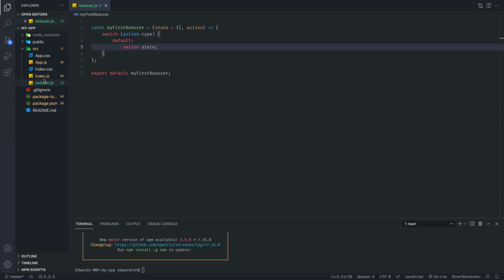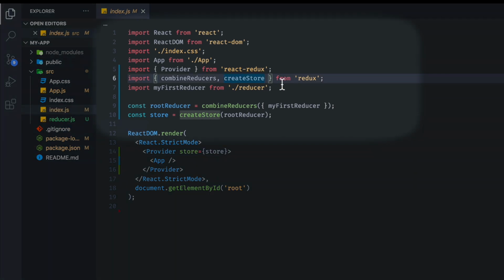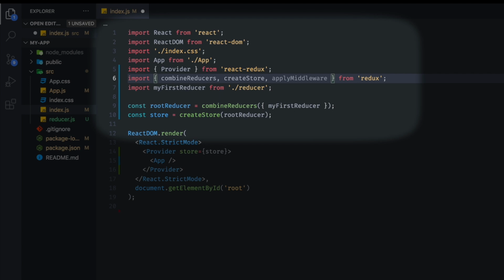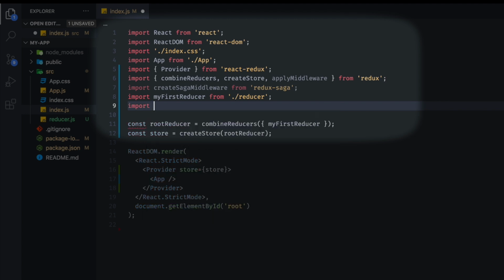Once that's finished, we're going to go to our index file and we're going to be writing some setup code. We're going to be applying middleware. And then we're going to be importing createSagaMiddleware from Redux Saga. And we are going to import a function we have not created yet. We will be creating this, but we're going to import mySaga from the sagas file.